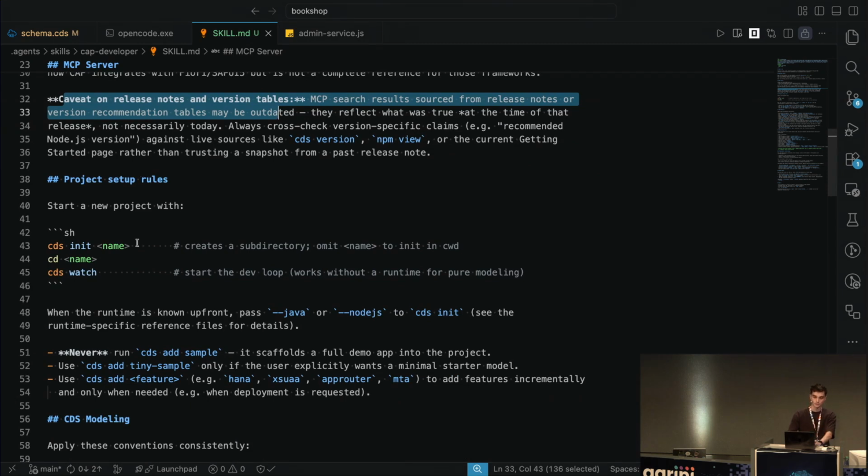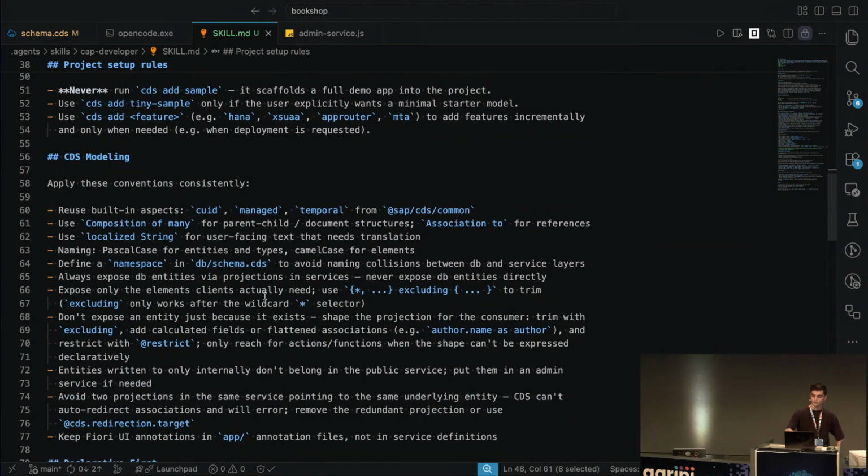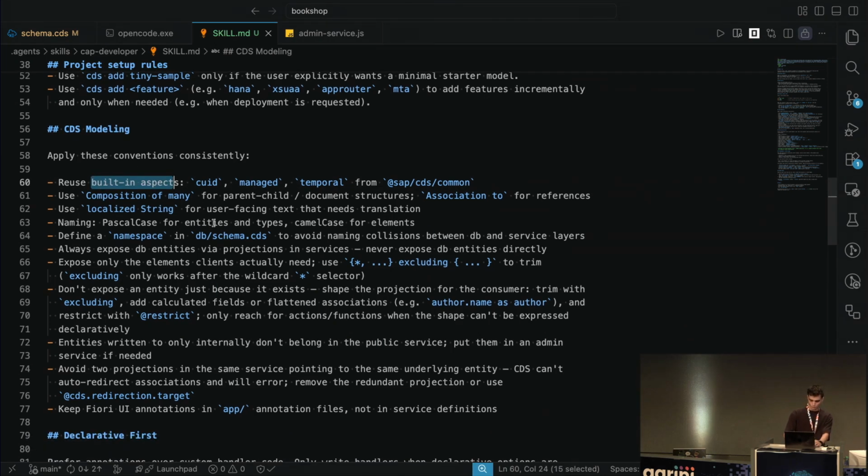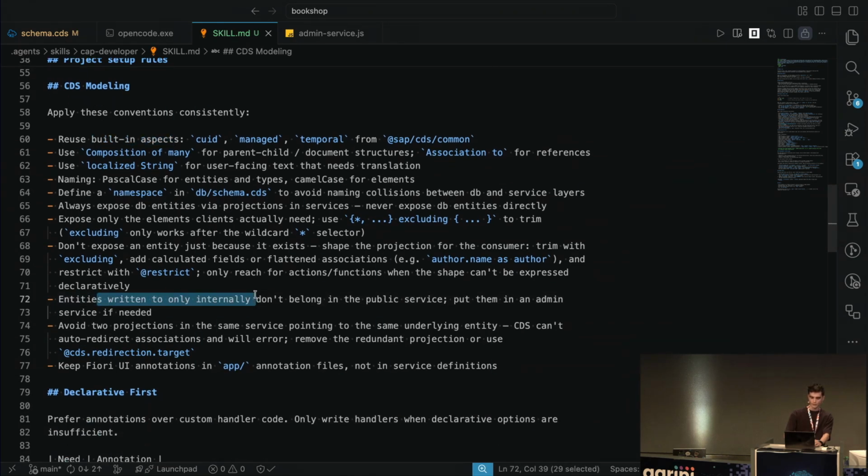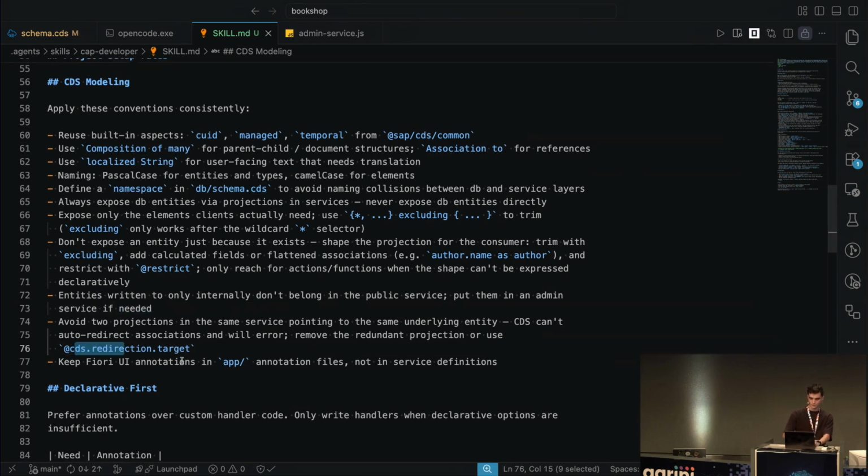We added another hint for the project setup, because back then Node.js was the default, and now we saw that agents failed the first time to do the CDS init because they missed the .node.js or .java. We added a lot of hints for CDS modeling to follow best practices, especially that it should reuse aspects that we already provide, and that the same table-based entity shouldn't be exposed twice, and if you do it, please use CDS redirection target.